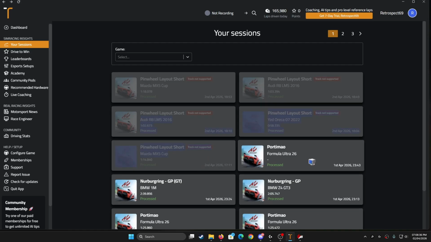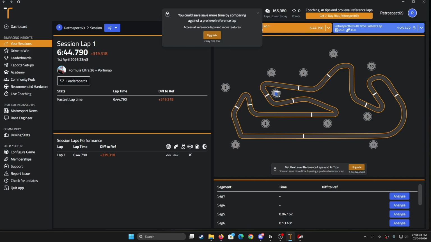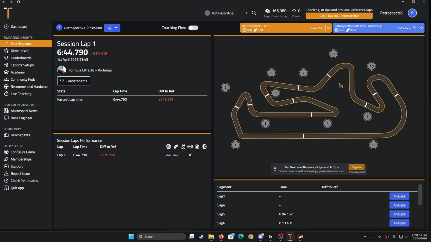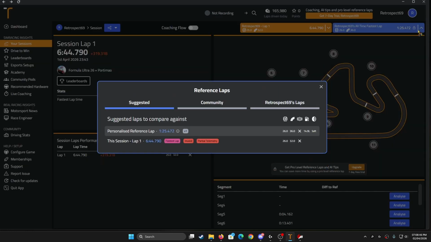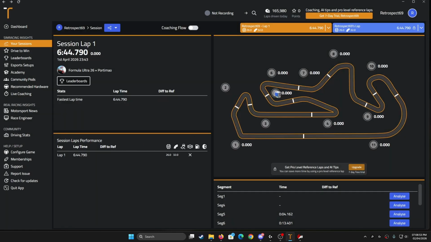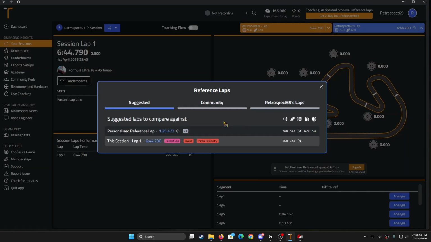So what I'm going to do is process this time. But as you see, my best time is 1:25.472, but I started off with a solid 6 minutes and 44, but those would be chilling inside the pit, so that wouldn't really count.